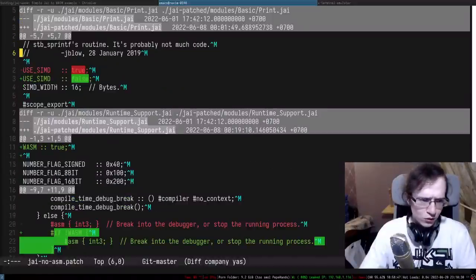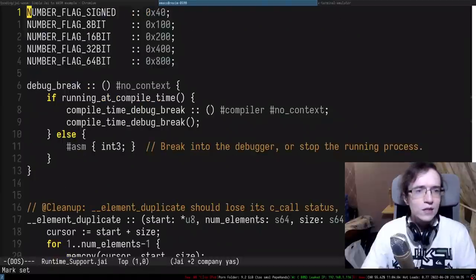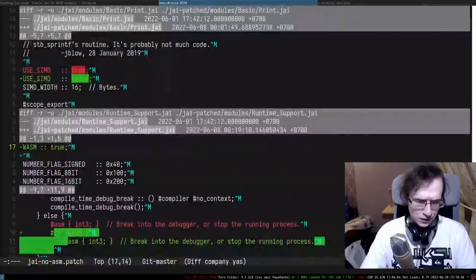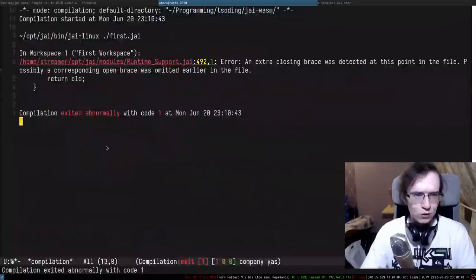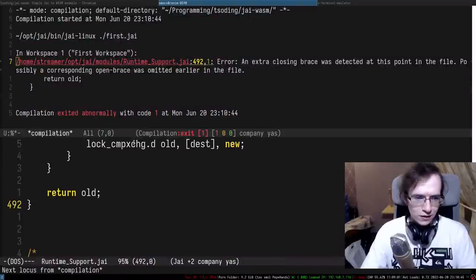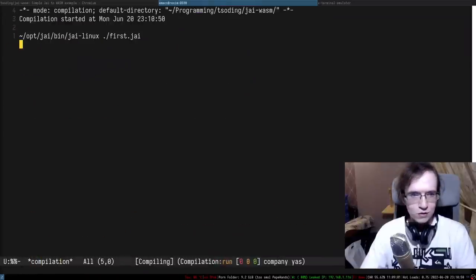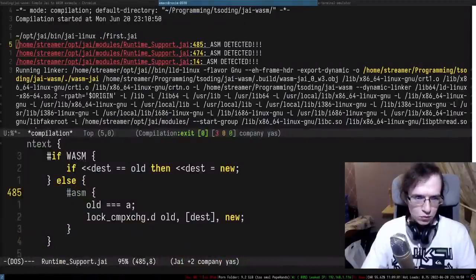Also, at the beginning, I want to have something like this. So this is going to be true. And I guess that is it. So let me go to the compilation. It does not like what I have in here, because I didn't open this thing properly. Okay, this one was fixed.